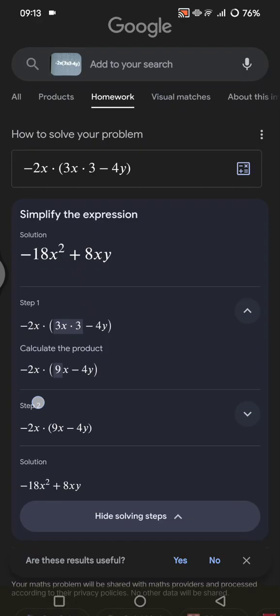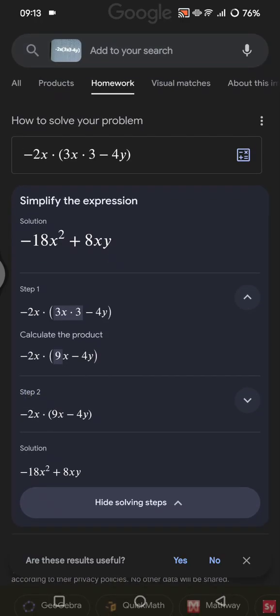So this is how you can solve math problems using Google Lens. If you have maybe math homework, you can use this trick if you want to.